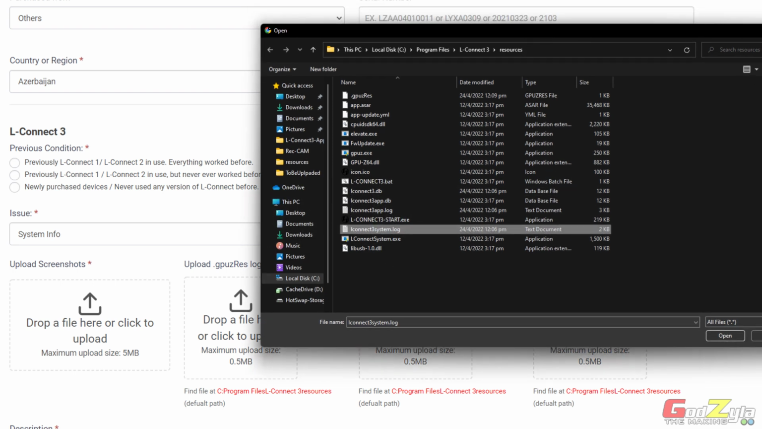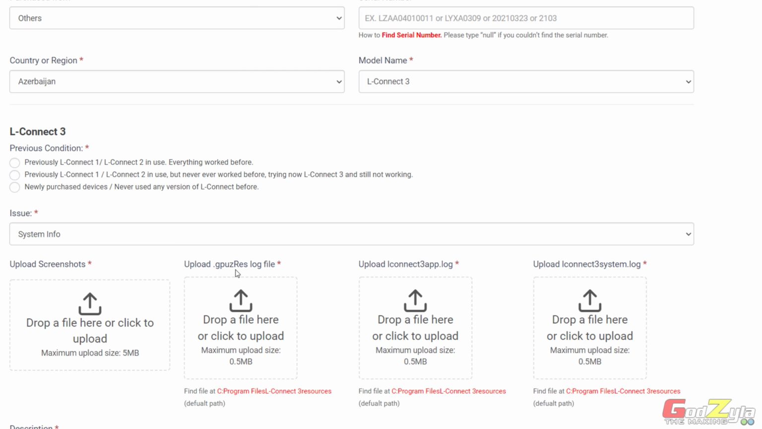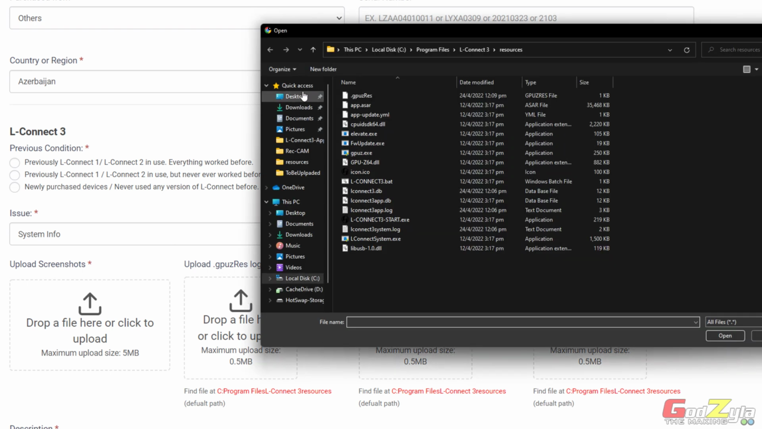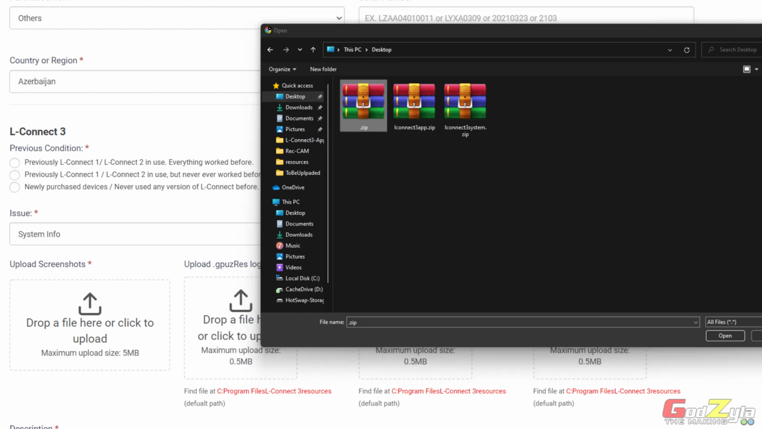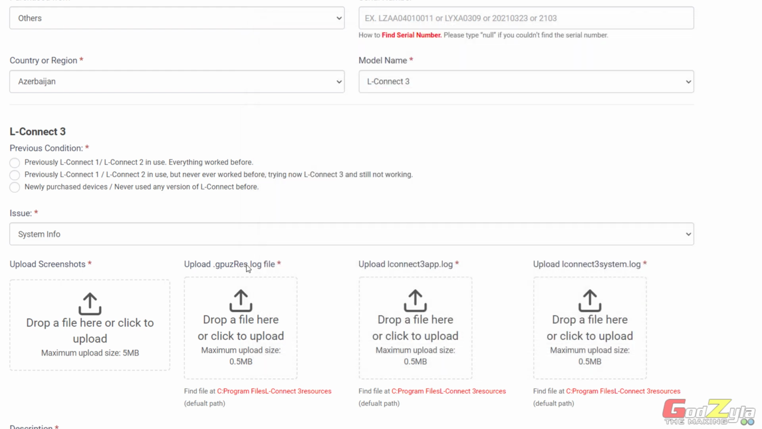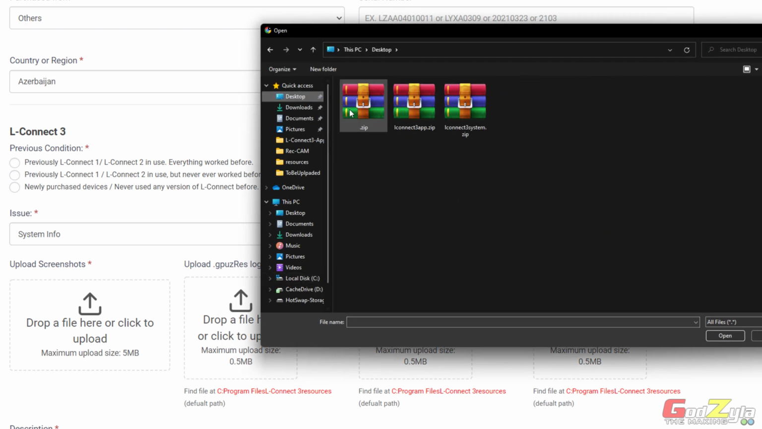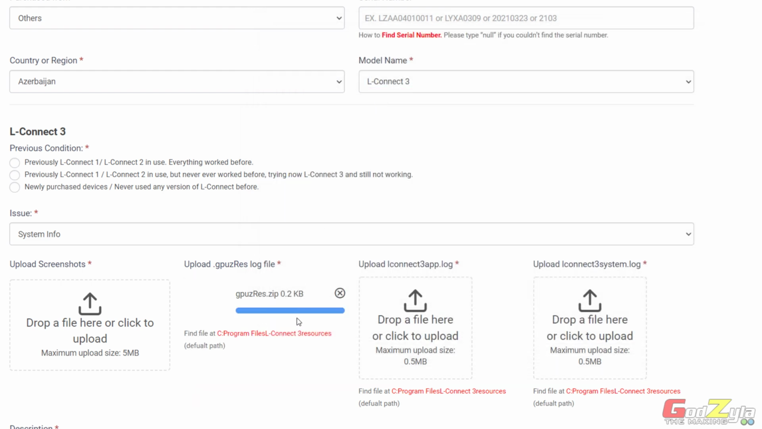So first thing, upload the GPU res log, which I click over here. It's on my desktop. This is the one. Probably you need to name it first. So I'll just grab this, and as the file is stated as .zip, so probably you give it a name. Okay, select this, say it uploads without failure.